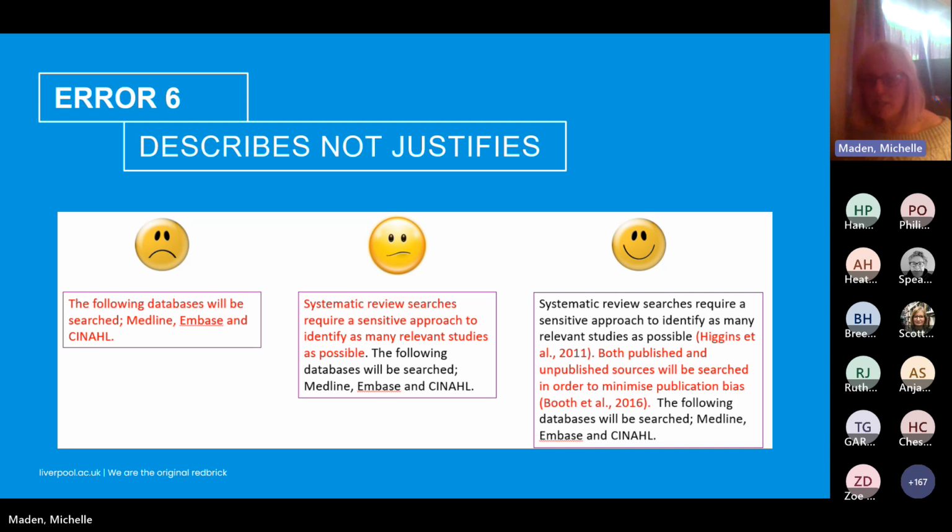Frequent omissions tend to be things like demonstrating a need to conduct a sensitive search in a systematic review, and its importance in helping to minimise publication bias, or failing to include a clinical justification for the search cutoff date. Why is this important? Well, it demonstrates a deeper understanding of the review methodology with reference to the methods literature.